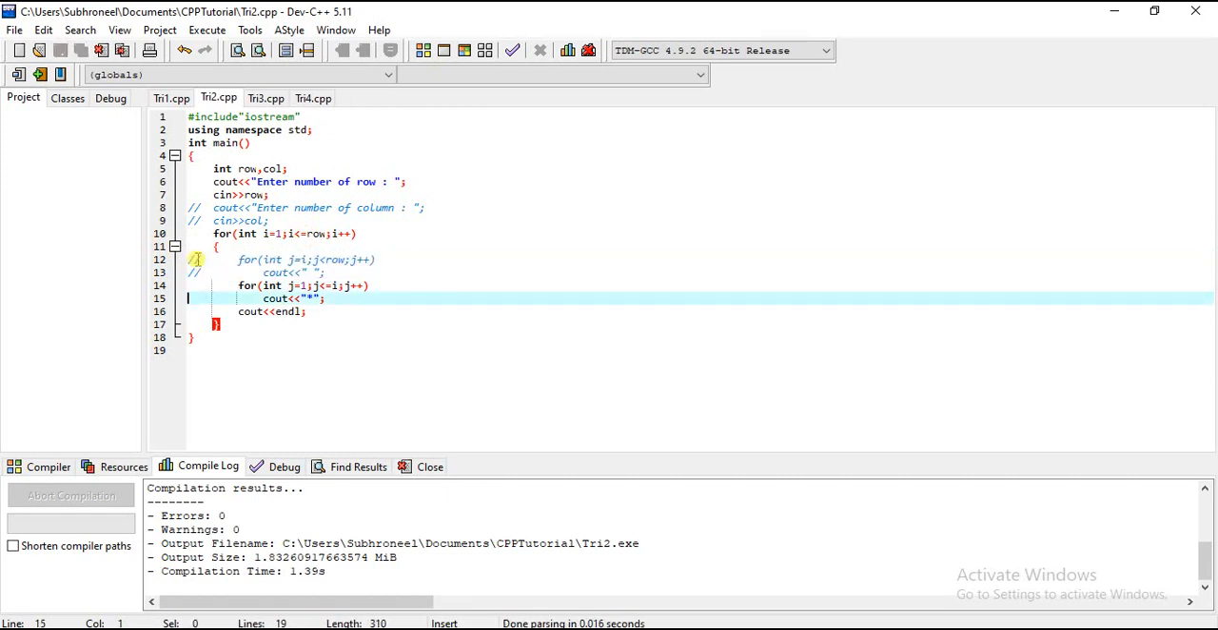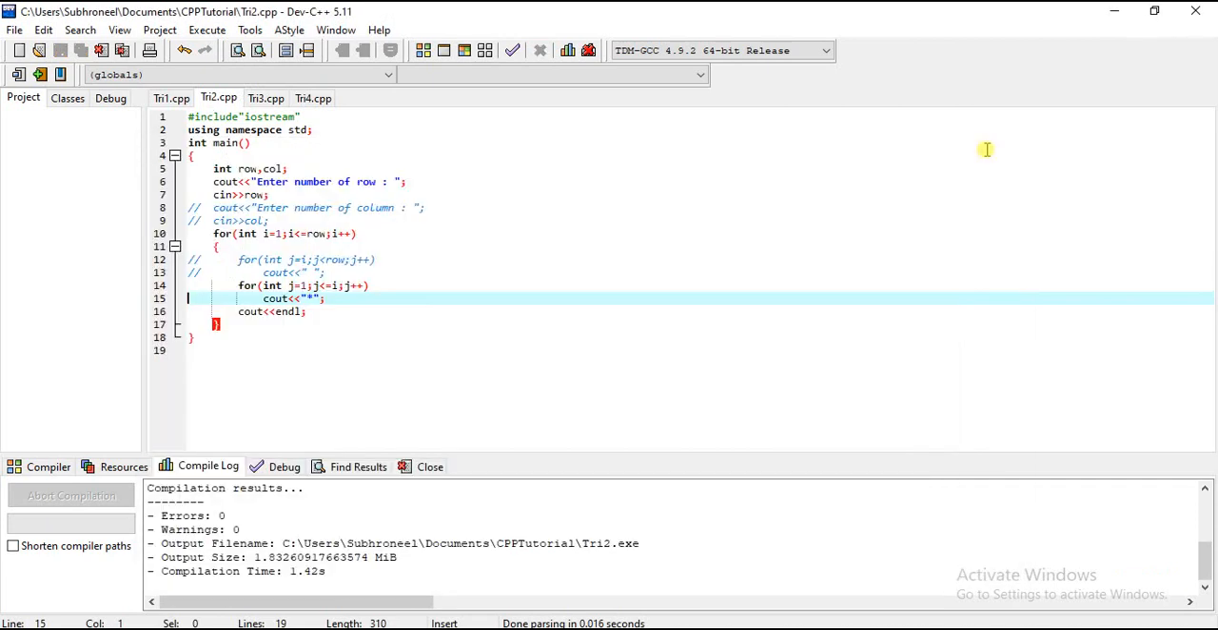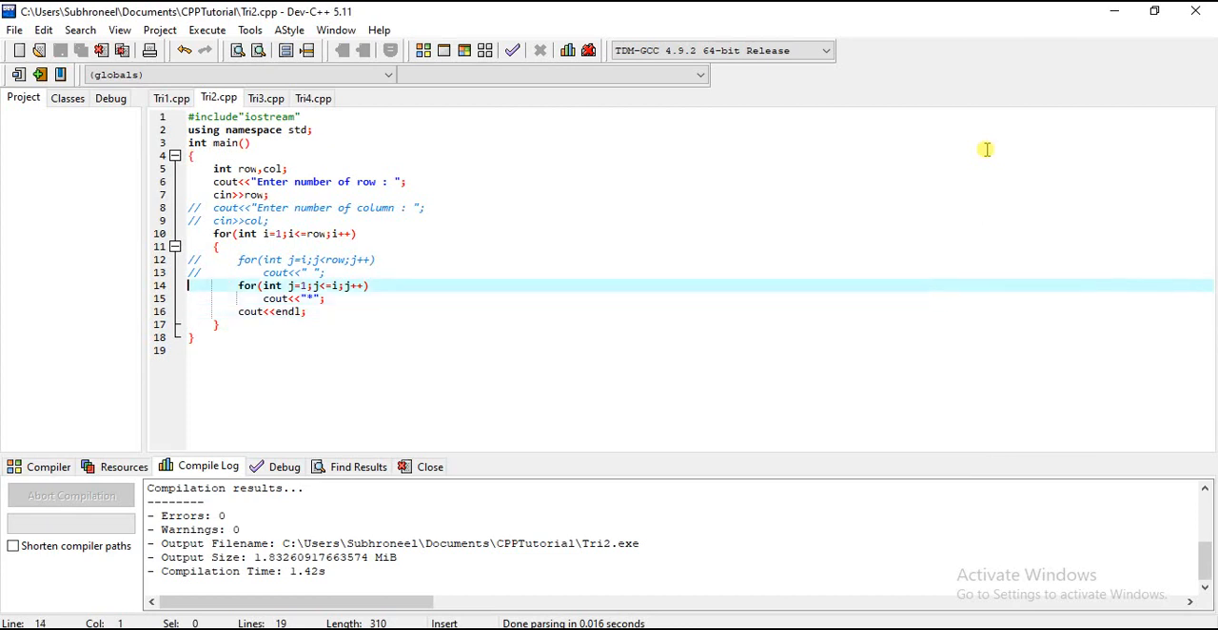Let us just comment this out now. I will come to it later. Okay, let us see what the result is here. This is the result. So it goes to the inner loop. The inner loop runs I times. That means if I equal to 1, it runs 1 time. If I equal to 2, it runs 2 times. If I equal to 3, it runs 3 times. If I equal to 4, it runs 4 times, and so on.